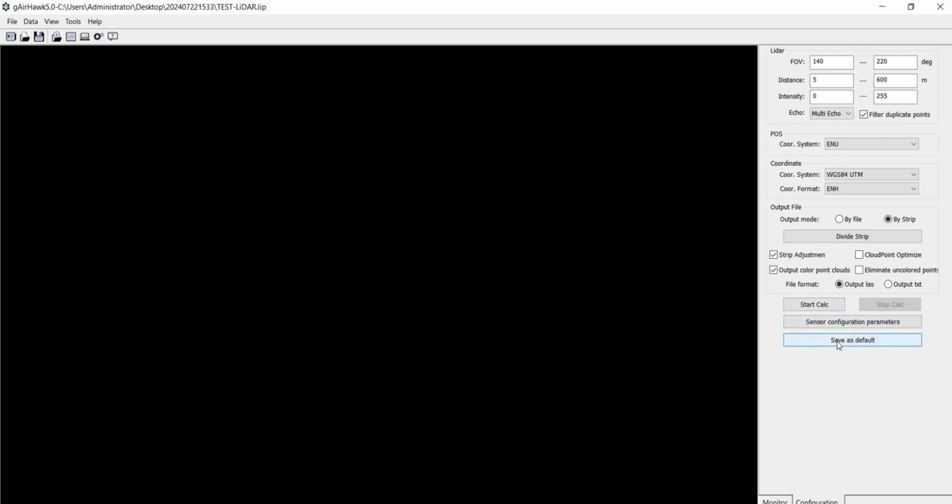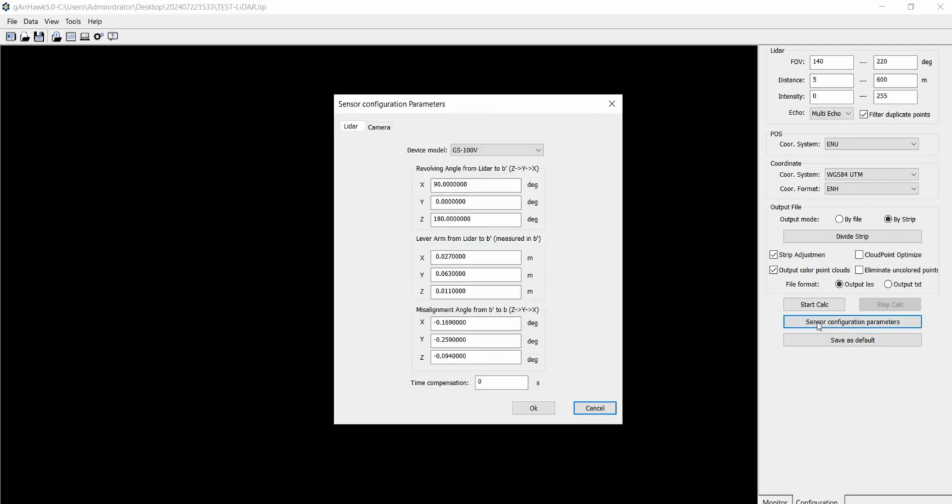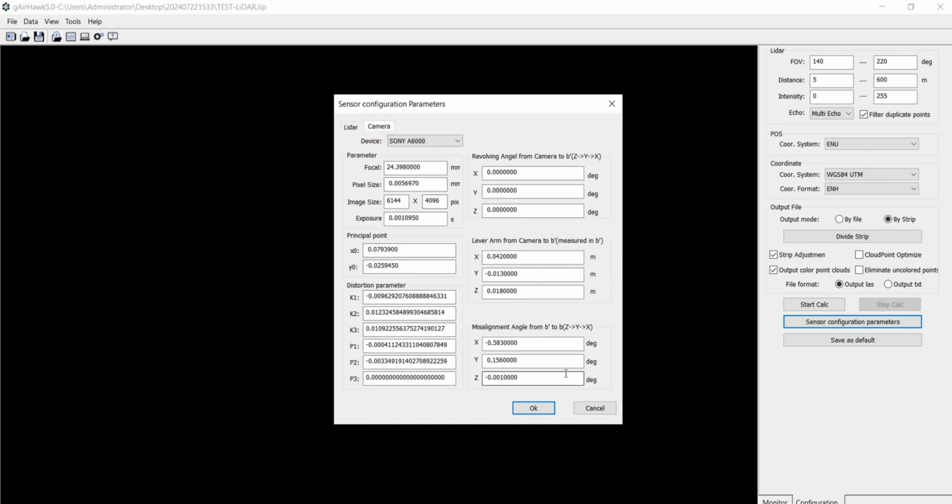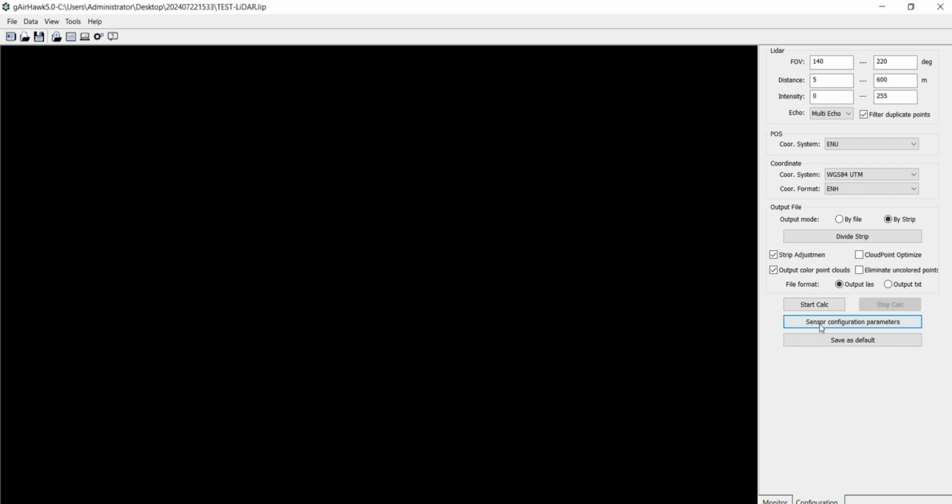And we save our parameter as default. Also, we can check the sensor config parameter. If we click sensor config parameters, these parameters will be displayed. Also, you can see device model is GS100V, also this camera configure. And this configure also is mentioned in device parameter. Okay, so we click start calculation.